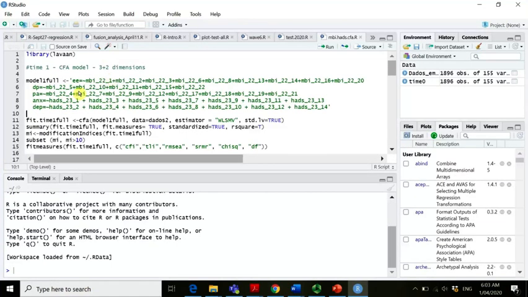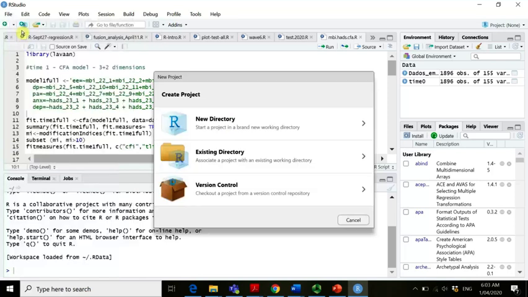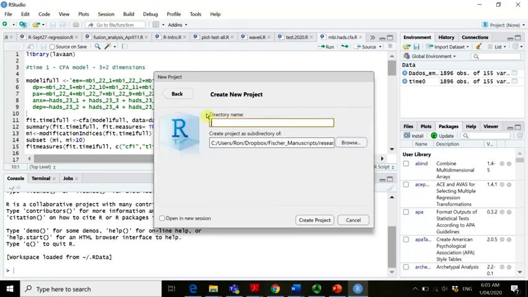I have opened our studio and let's first set up a new project. We click on File, New Project. It will open up this beautiful little window. We click on New Directory, and then I want to create a new project. How should we label it?